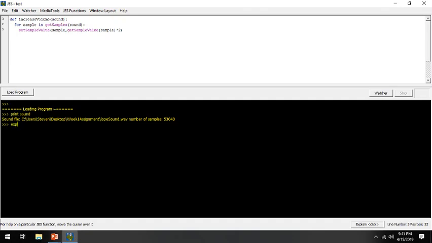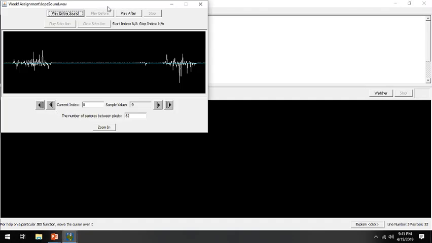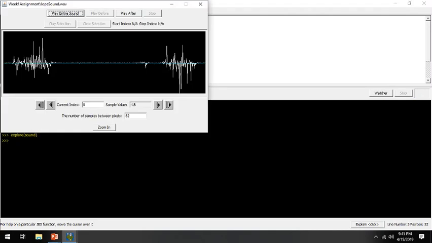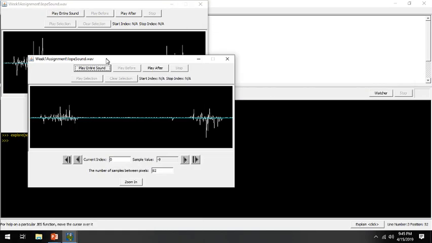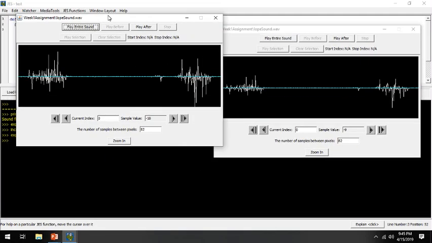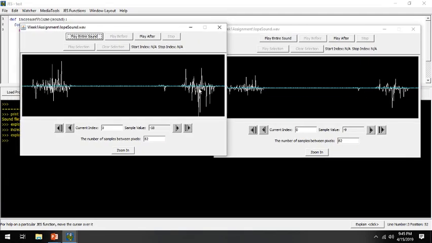Actually, let's do one thing real quick. Let's explore sound again, so we can look at what our wave pattern looks like. Now let's see if we can actually say increaseVolume of sound. Awesome, it did that. Now let's explore it again, so we can actually compare. Here's our original, and this is our increased volume, right? We can definitely tell that it spiked these wavelengths.